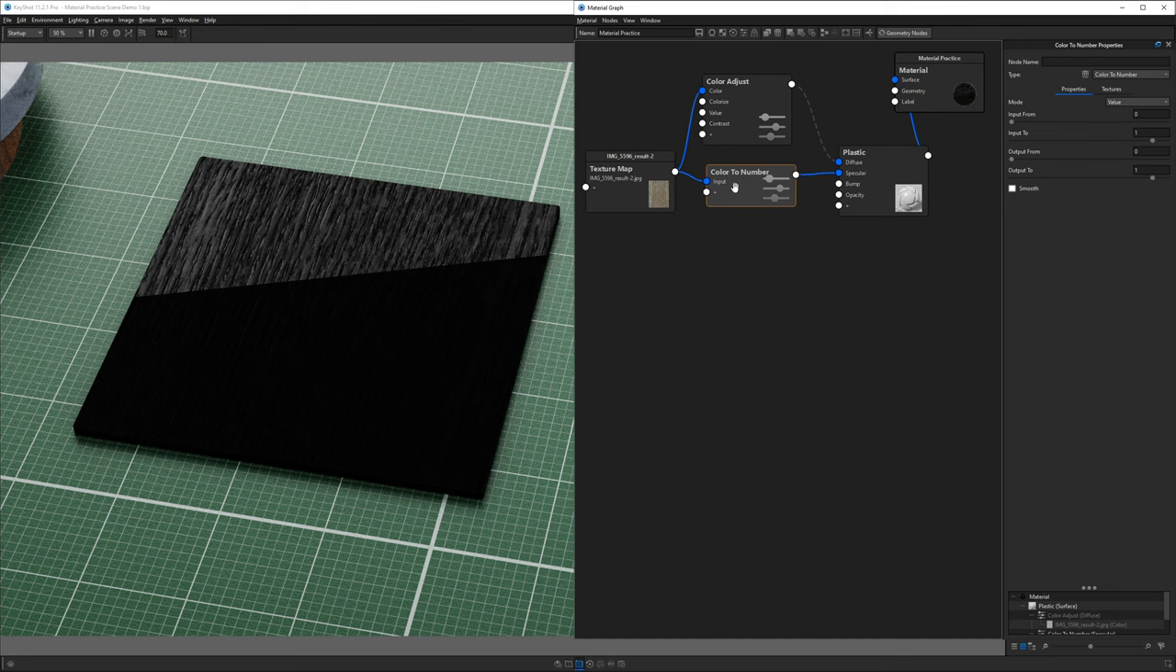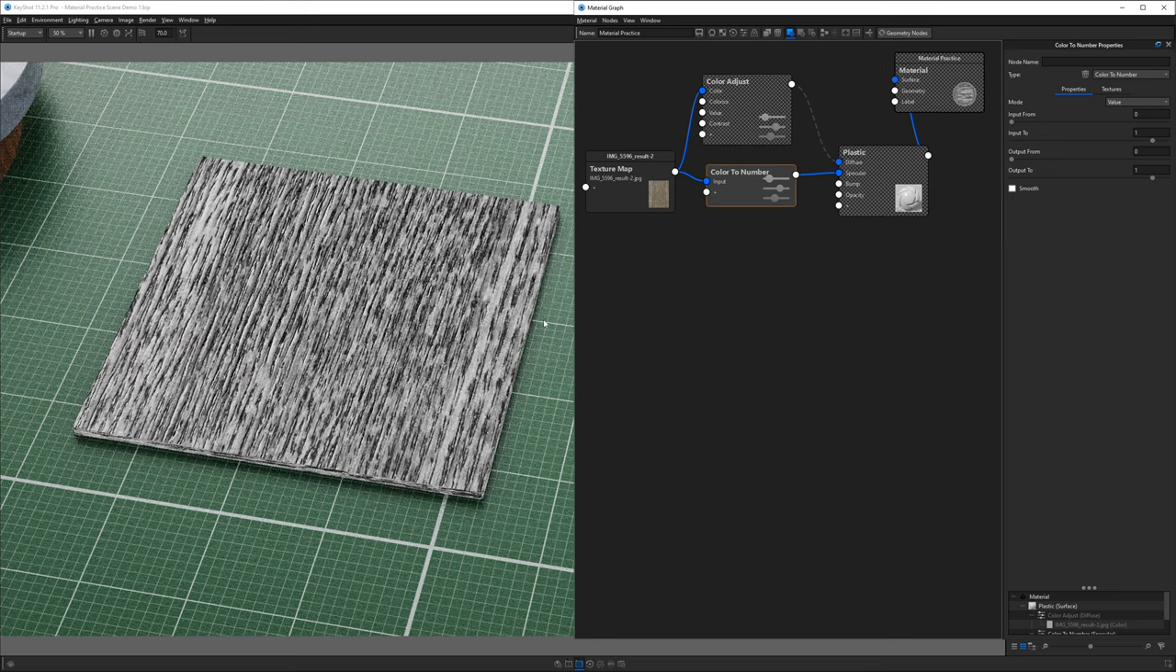First of all, click on this node, make sure it's got an orange band around it, and hit C on the keyboard. This gives us a color preview and will be a lot easier to see what we're doing.